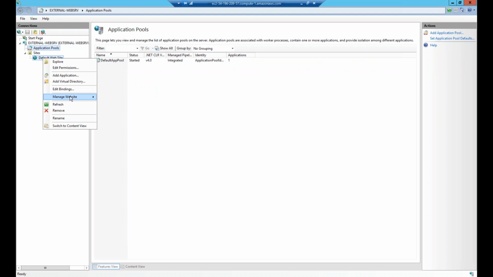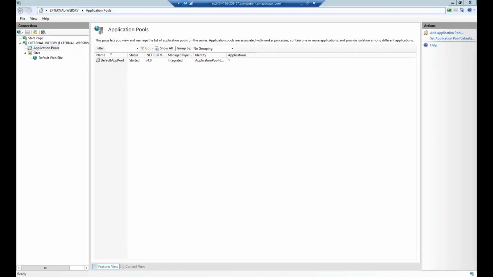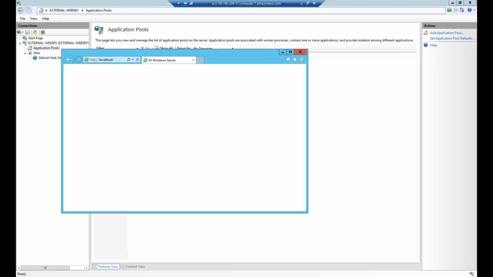This is the default website. Every Windows server will have a default website, and you can actually browse it, so you will actually get the normal default web page. So if you see here, you can see that the default web page is coming up.